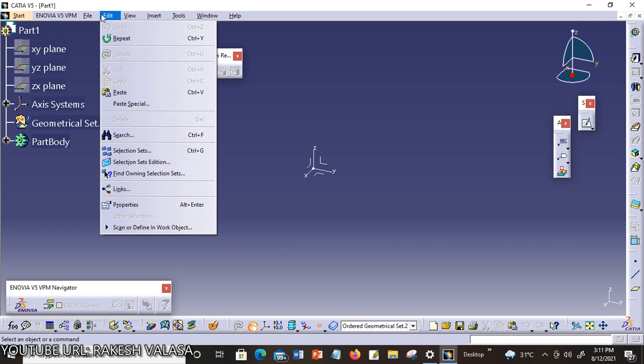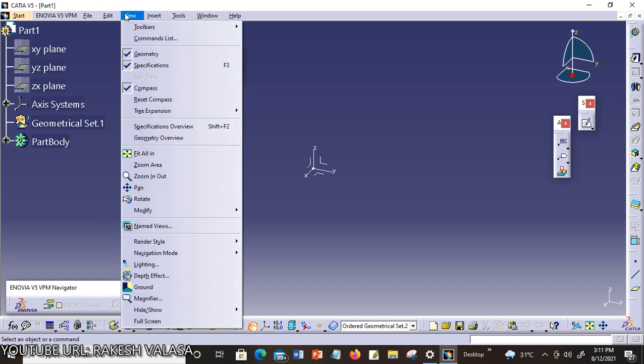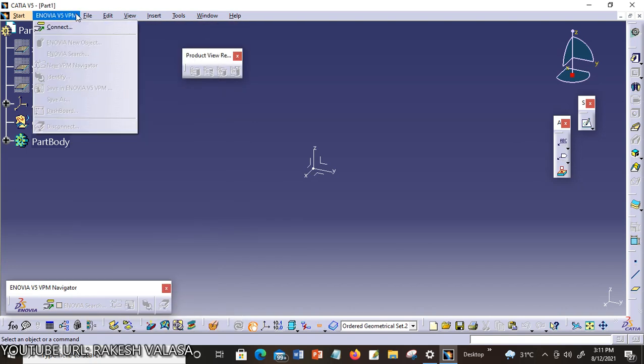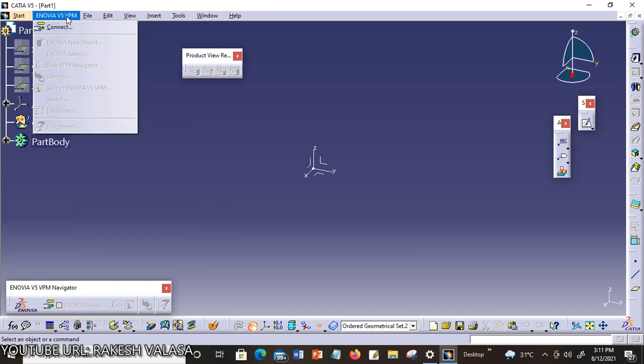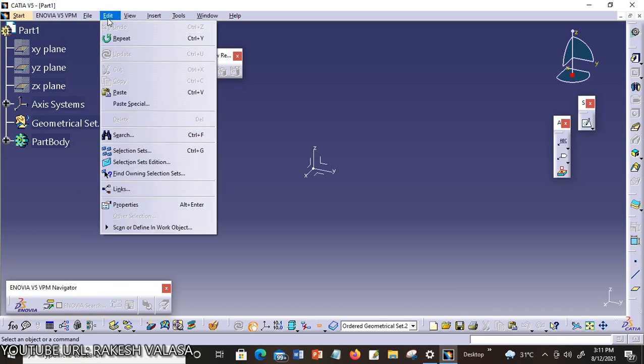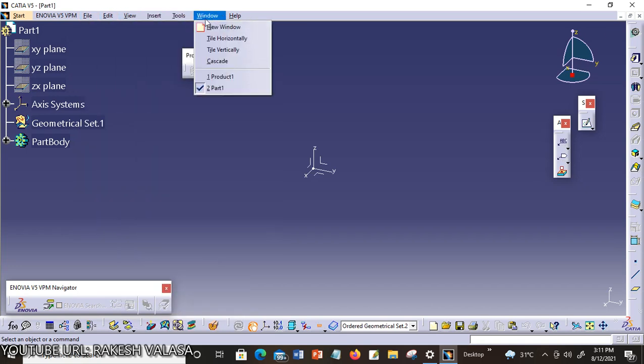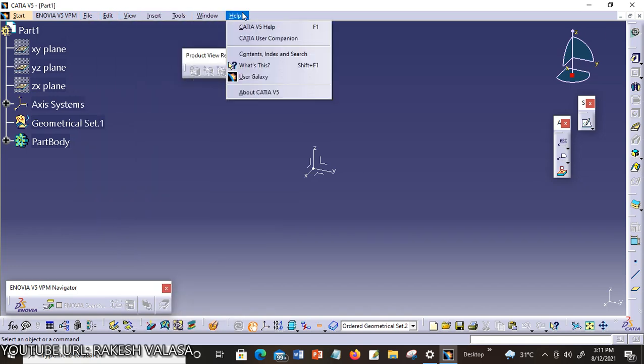The number of menus displayed on the menu bar depends on the currently active workbench. The menus that are common to all workbenches in CATIA V5, ENOVIA VPM are File, Edit, View, Insert, Tools, Window, Help. The second one is toolbars.